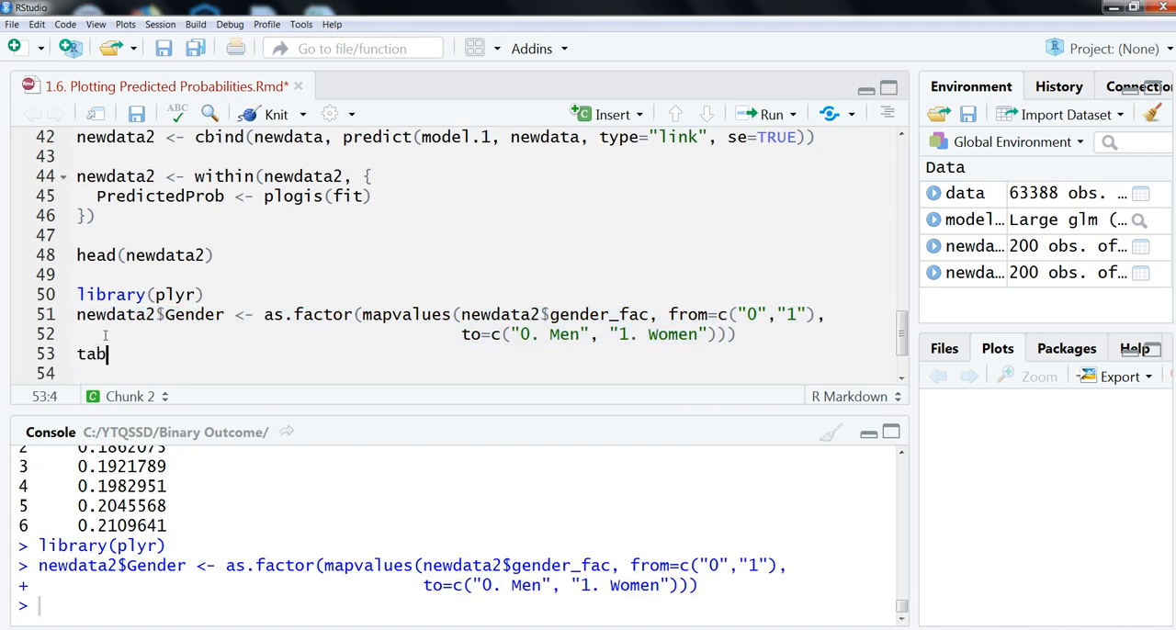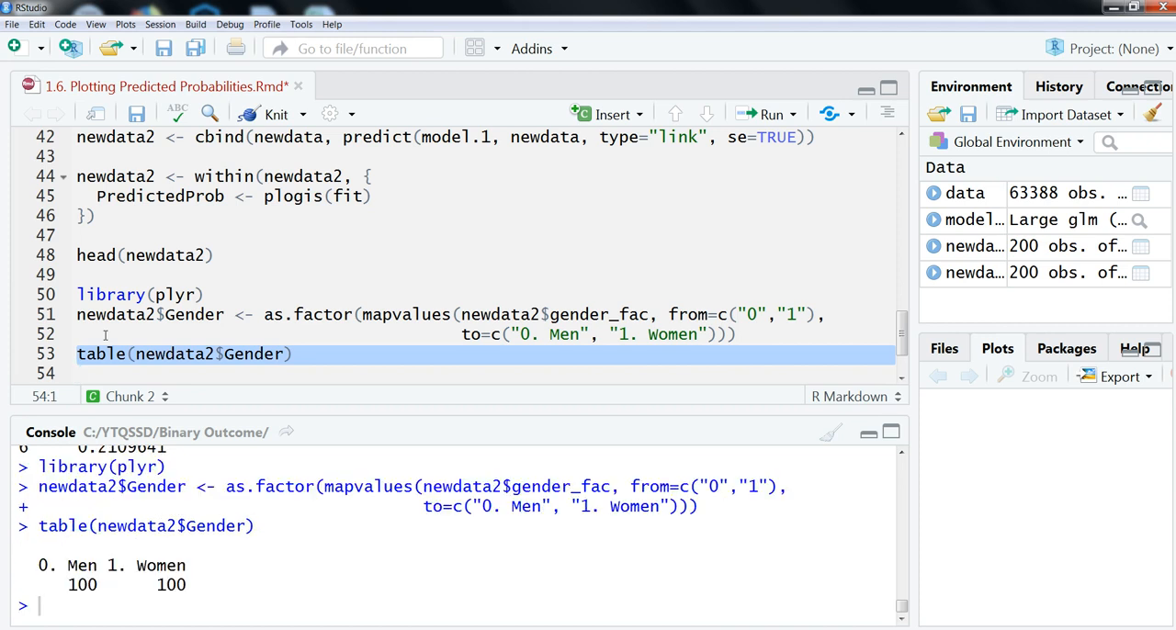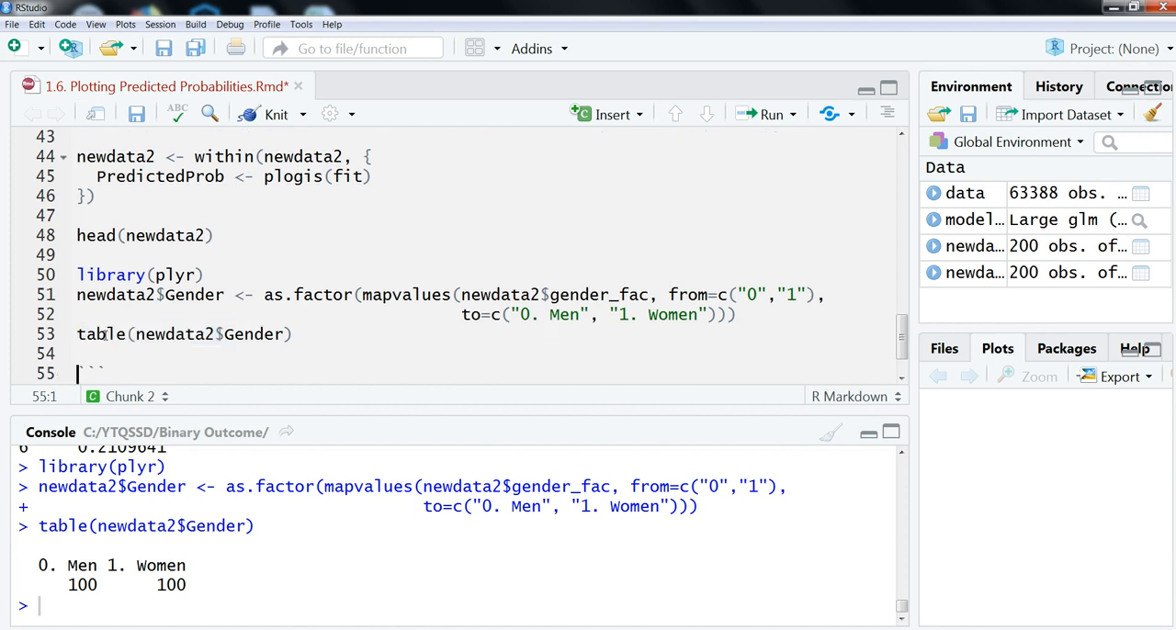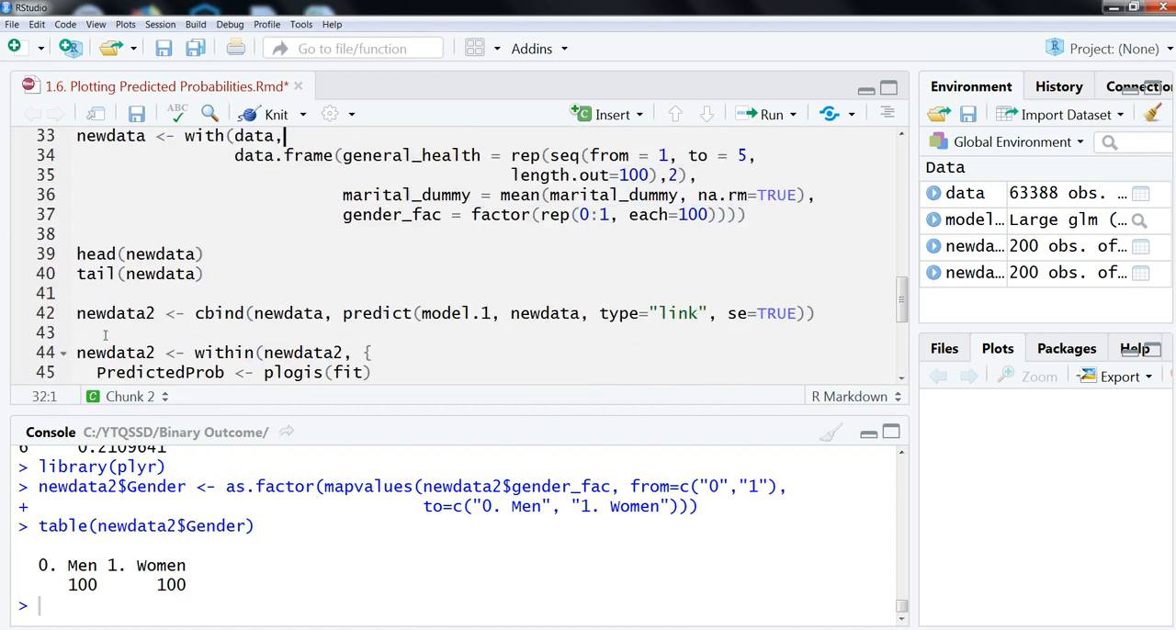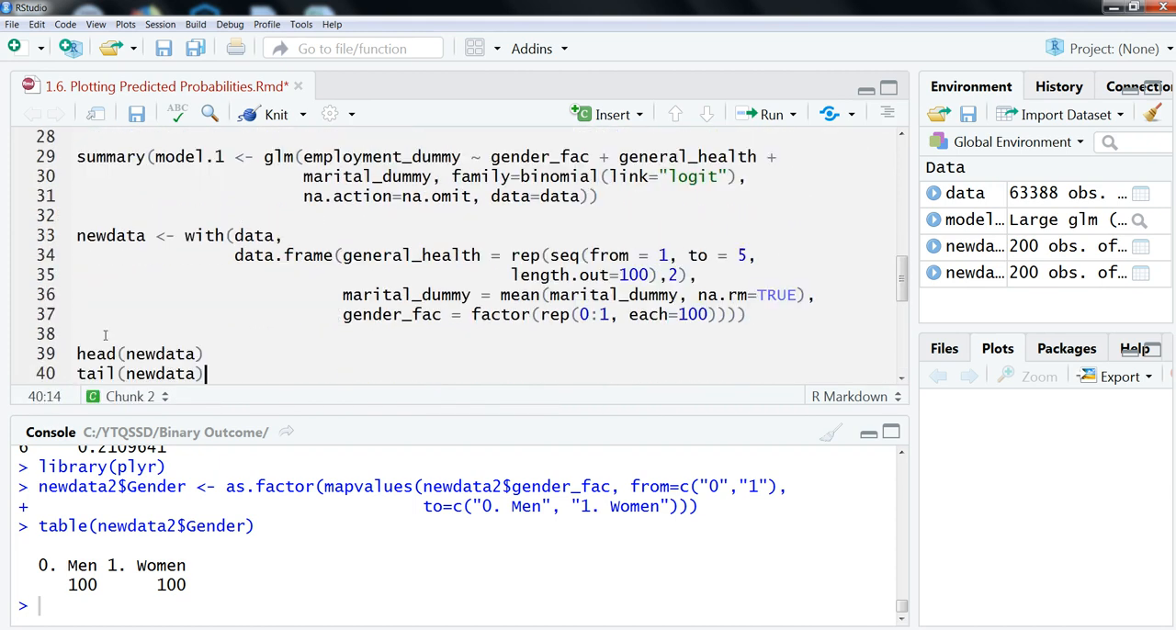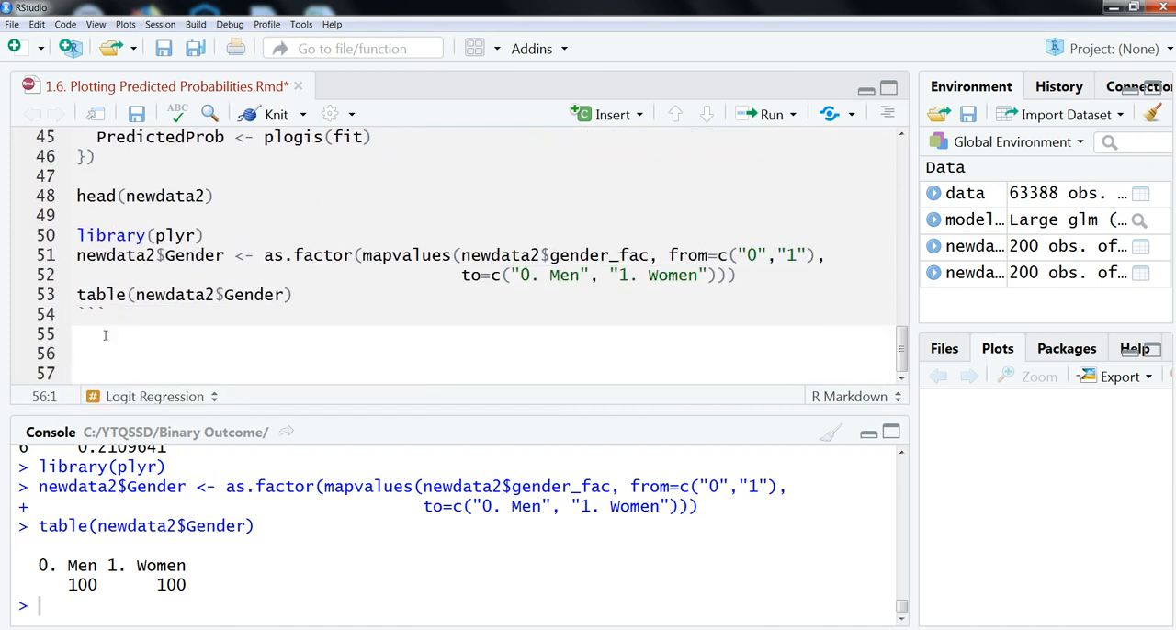If we do a table, just take a quick look at this. So newdata2, Gender. This is what it looks like now. It looks like these values now because of how we set it up in R to do the predicted probabilities. So that's all the work to do before actually running the code to do the plot itself.